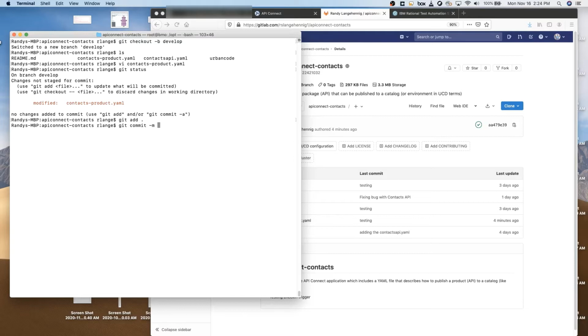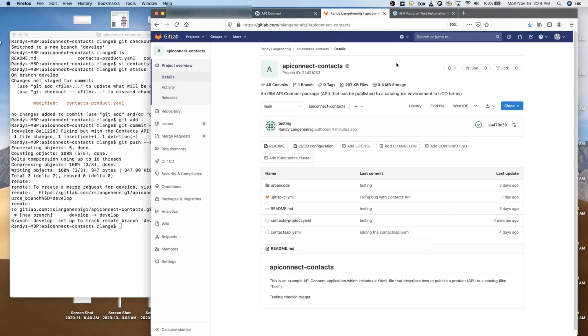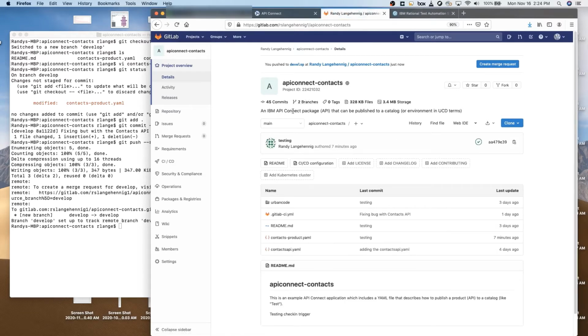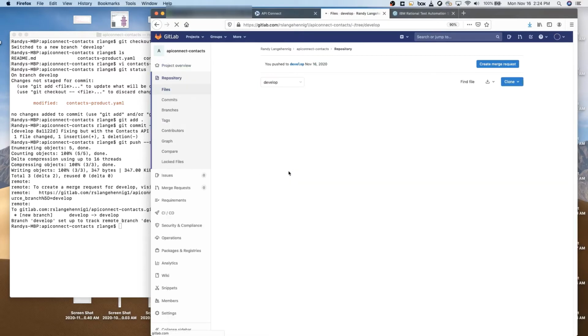Let's save that. Then let's go ahead and commit this change. Git commit, fixing bug with the Contacts API. And then we'll do a git push, to push that change up into our Git repository. So now, as the developer and the development team, let's go back and look. We should see that there is a develop branch in our list. And there is. Let's switch over to that develop branch.